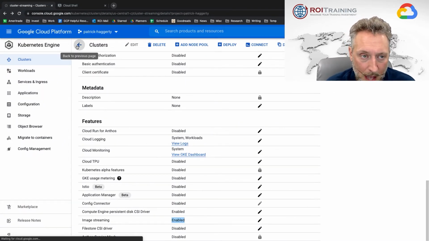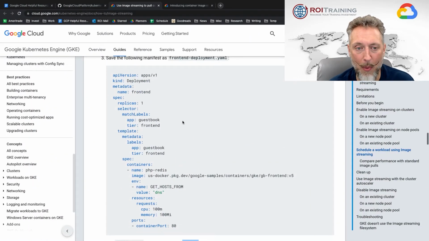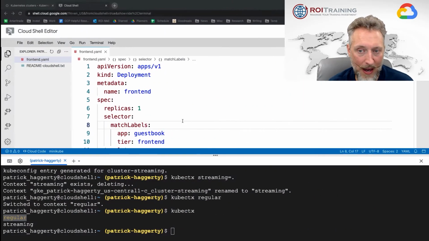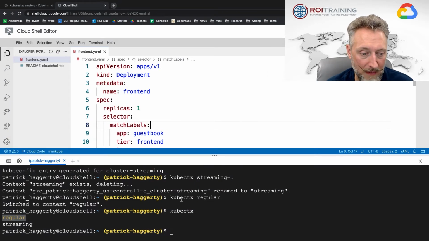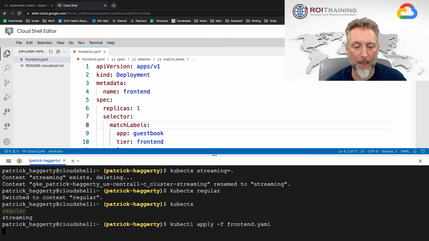Now, I've already set up my Cloud Shell so it knows how to access my two clusters, and it's initially set to access my regular cluster. Also, I've taken this example deployment YAML file and I've recreated it in my Cloud Shell environment. So let me go to my regular cluster. Hey kubectl, please apply everything in the file front end YAML. This is going to deploy it into my regular cluster.